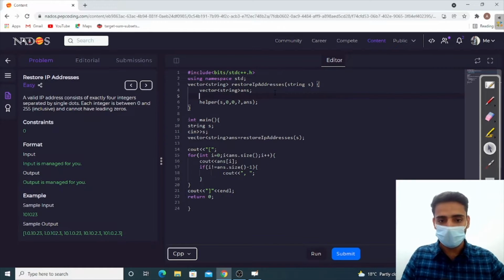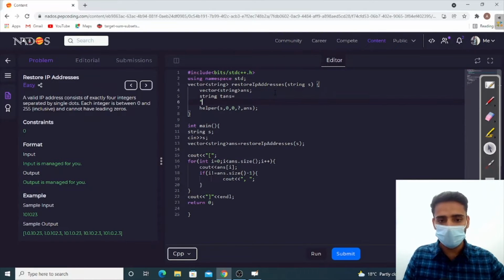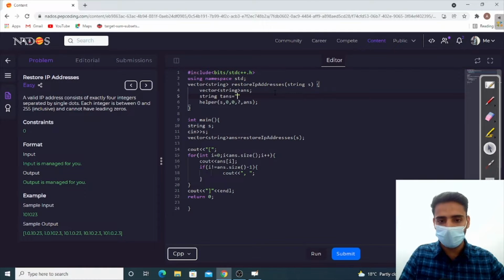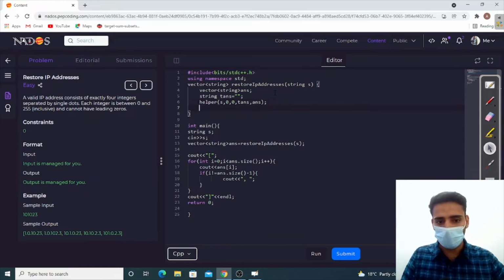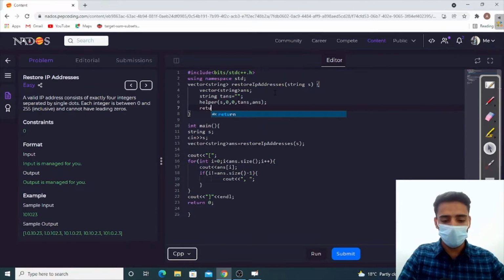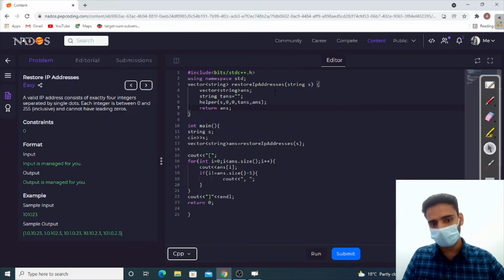So first of all let's make a string to store the temporary answer. Temporary answer, initially it will be blank, right? This is done. We'll send that here, temporary answer. Now whenever we return from this point, we will return the answer. Okay, this is done.